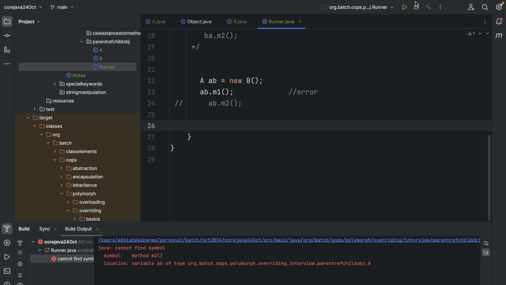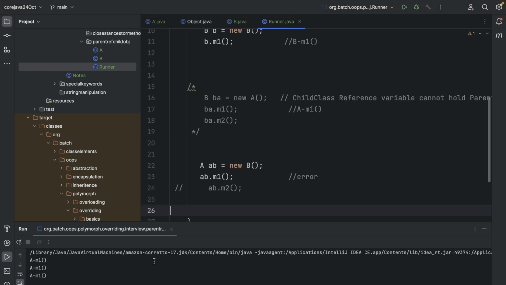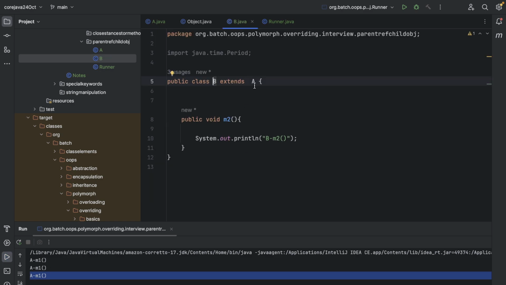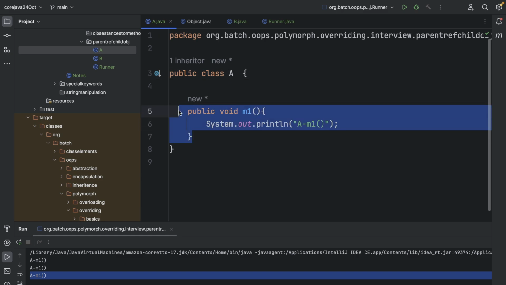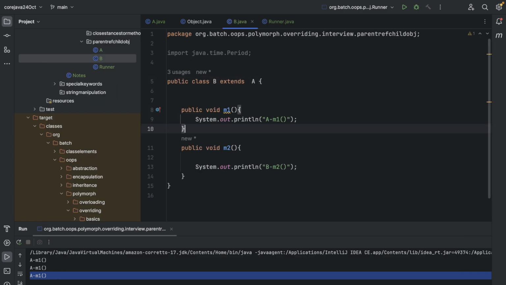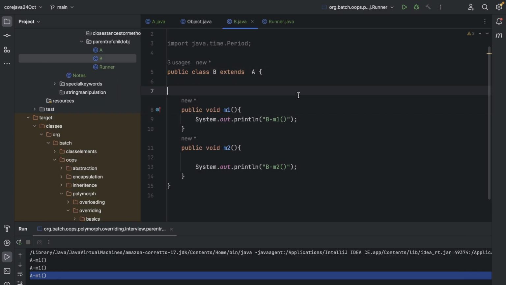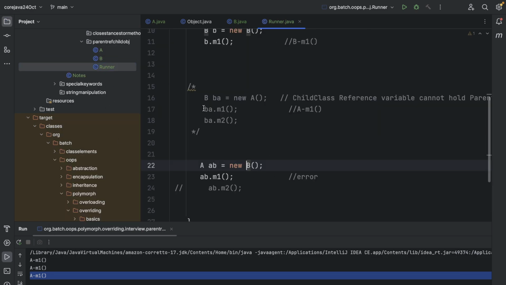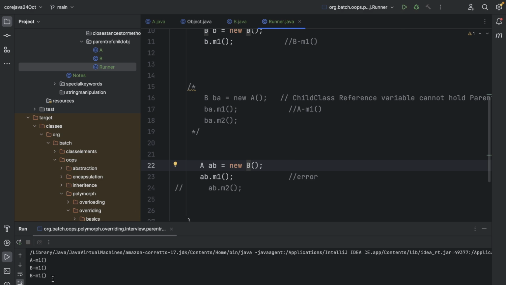AM1 again. If I try to run this, the third one is the answer, right? Let's suppose I write the method over here as well. In the B class also, I have written the same method. Override it, right? Now what will be the output? Will it change or remain same? It will be the same. Answer is wrong. It will change.